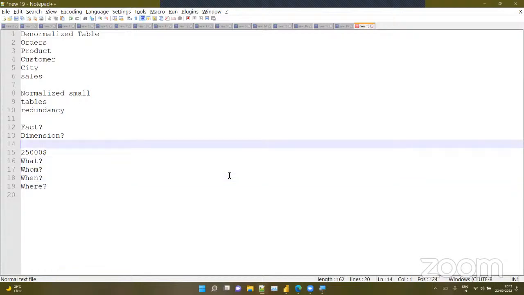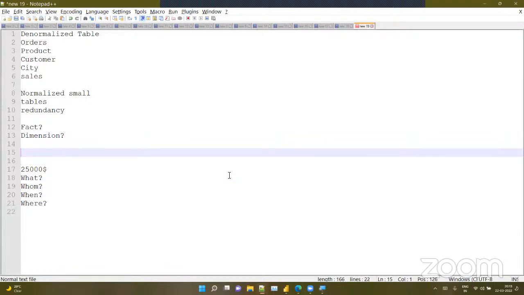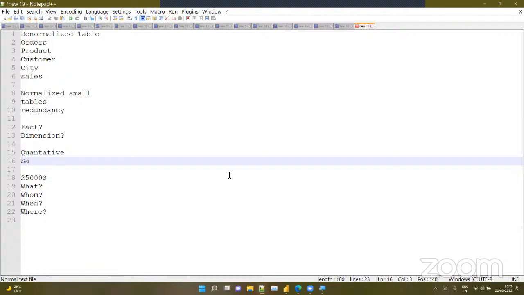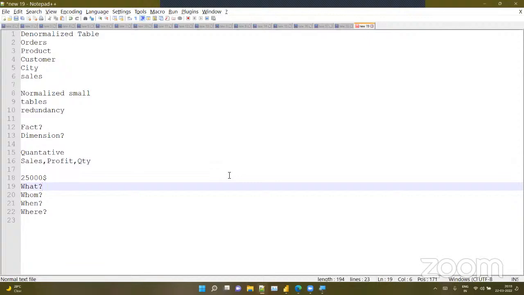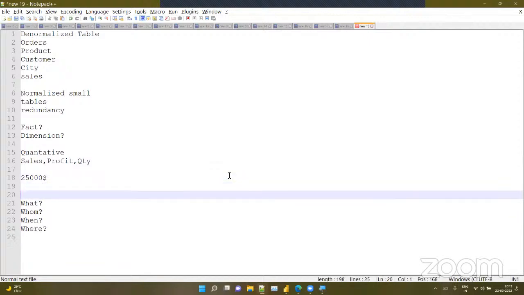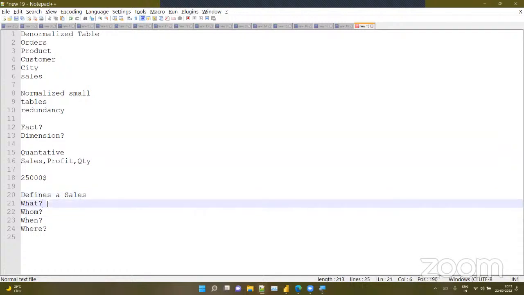Now, if I say anything that is quantitative, that is termed as a fact. So I can say sales is a fact, profit is a fact, quantity is a fact, anything that is quantitative. And all the things that define a sale are its definition. A sale is empty or incomplete without a proper definition, right?